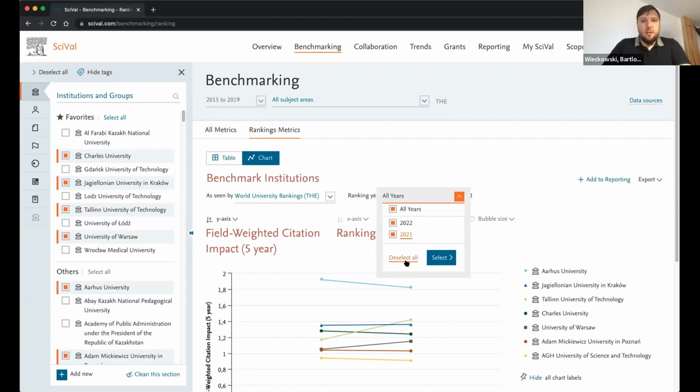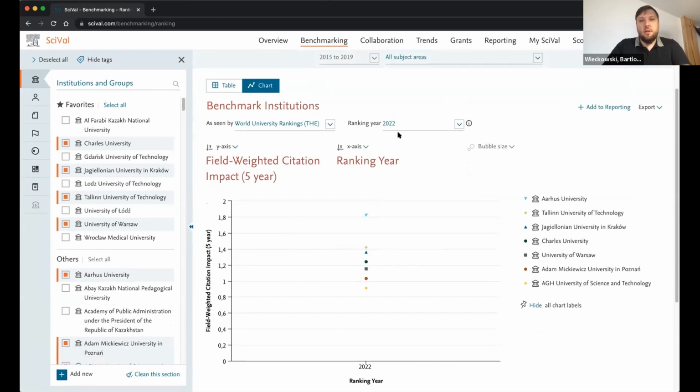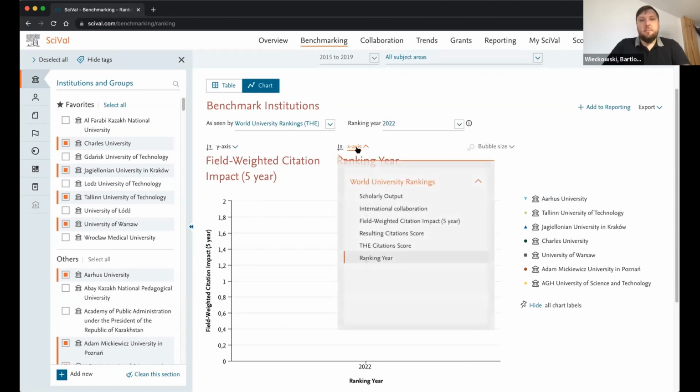Okay, what I need to deselect. I need to select only one to have active. You see, you cannot put both ranking editions. You need to have one. So top hand side, no all years, but only select one. Then this metric is active to change easily.